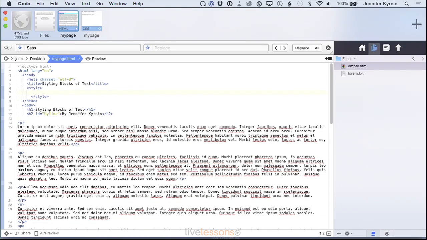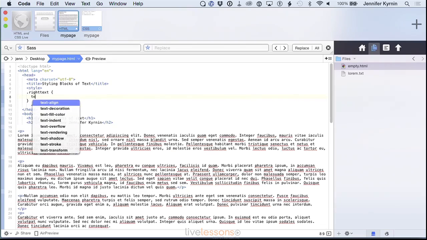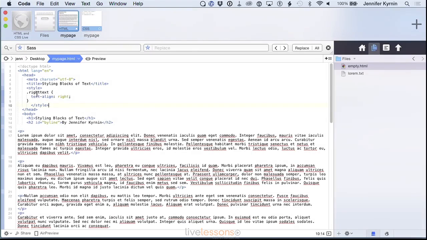And then I'm going to add a class called Right Text. And I'm going to give it the style text align right. Now right now, if I were to preview this, nothing would happen. It would look exactly the same because I haven't applied the class to any of my paragraphs.